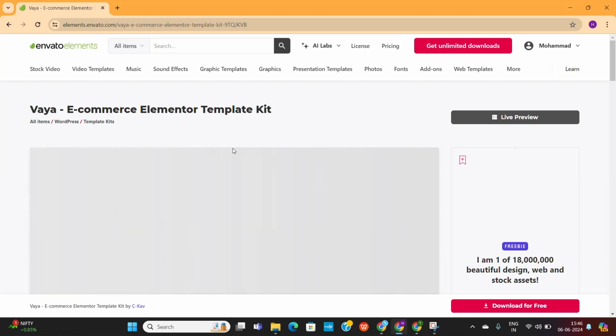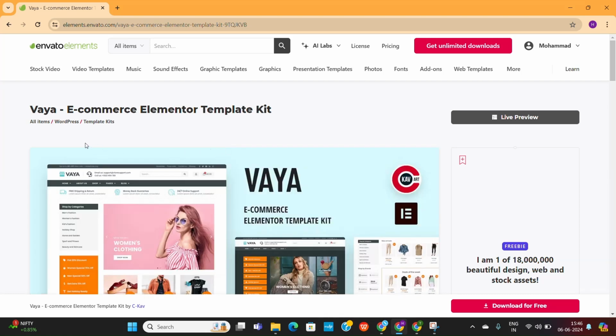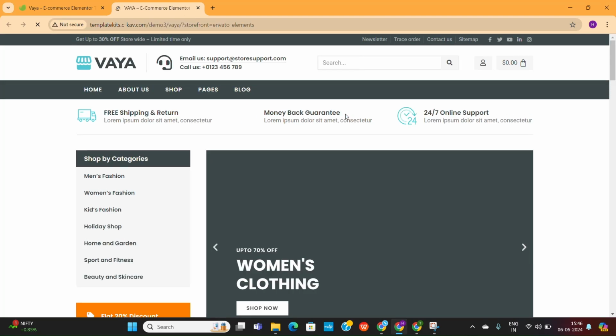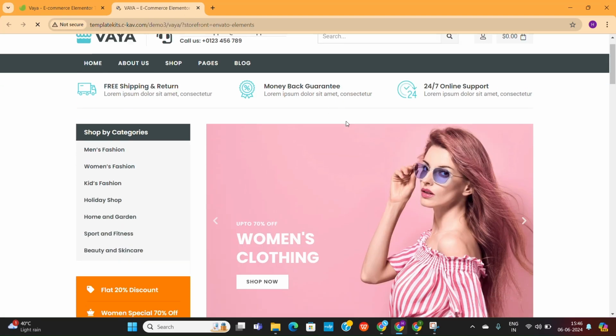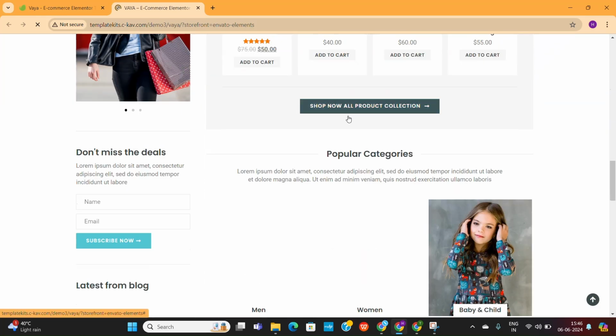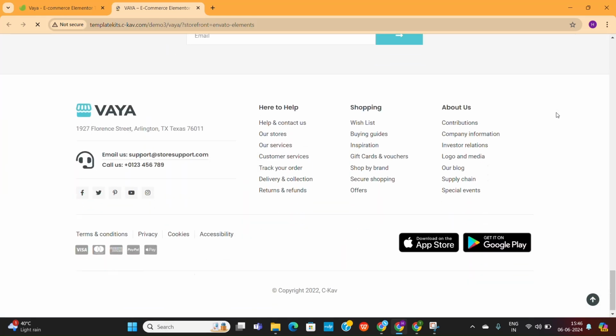When you click on this template, it will take you to this page. On the right side, click on this live preview button. This will give you a preview of this template. This is an e-commerce template that is made using Elementor Page Builder.